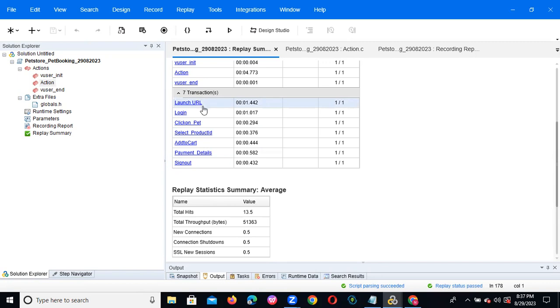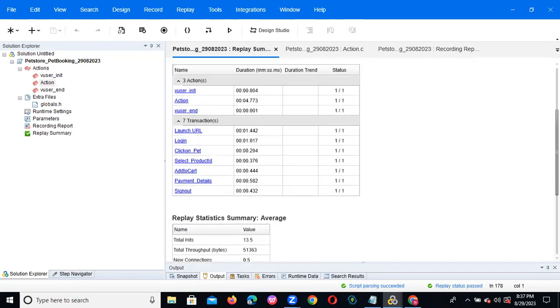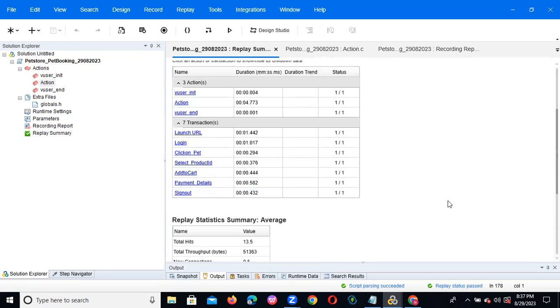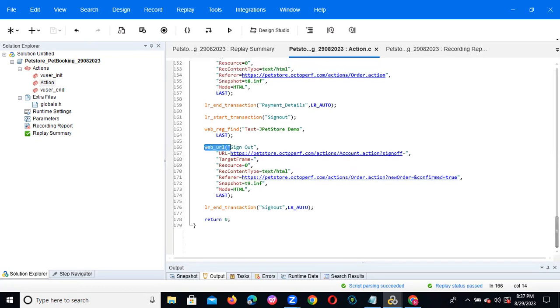Everyone able to see? Yes, Kiran. This is the way we need to do the scripting, and we can perform the scripting like this. And in tomorrow's class, we'll explain each and every step, like how it is generated and from which functions, and everything we can discuss in tomorrow's class.